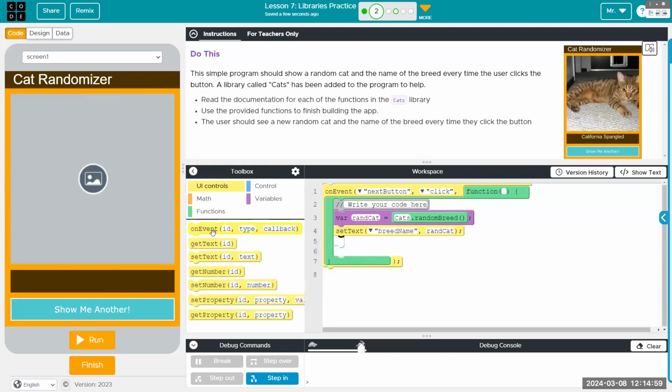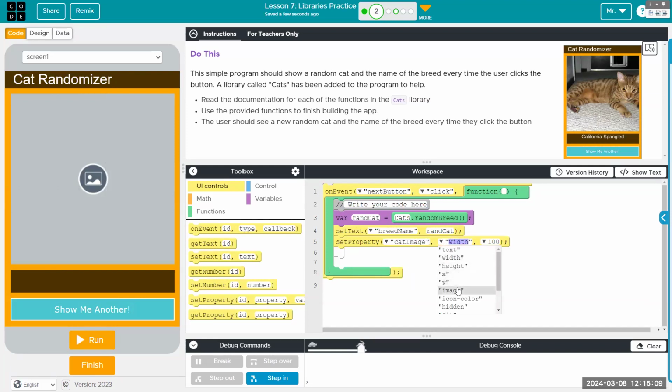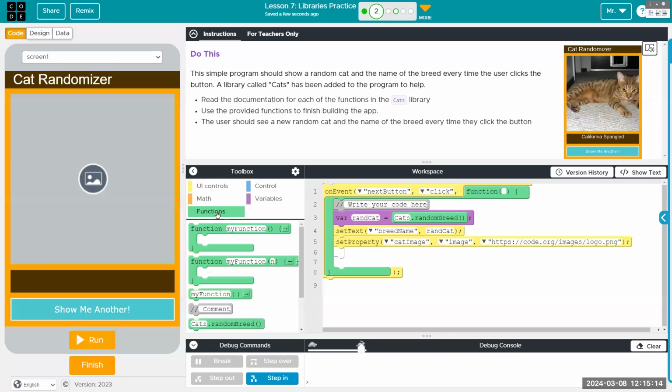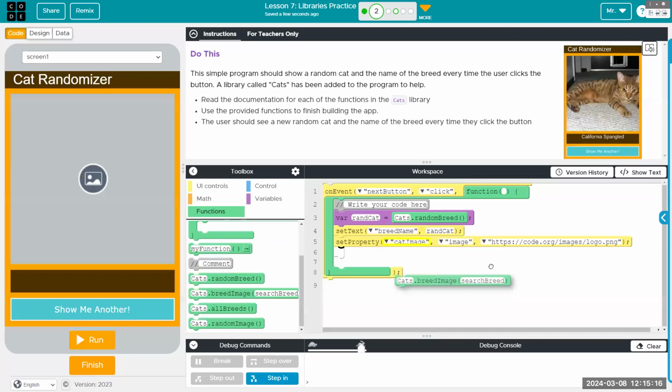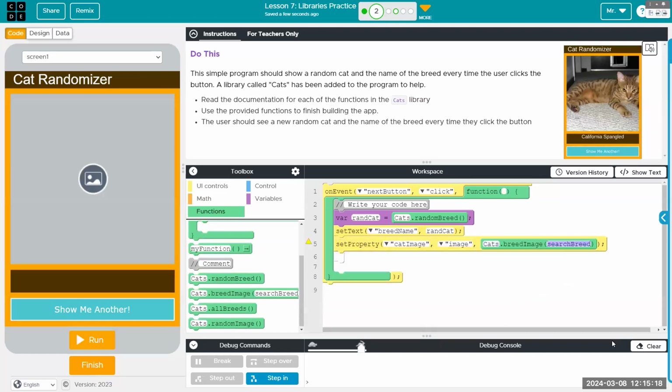And we also want the image to be of that. So we can do set, well, I don't have set image, but set property. And the element is called cat image. Great name. And the property we want to set is image. And we want to set it to our image function, cats.breed image. And what do we want to set it to? We want to set it to a picture of rand cat.